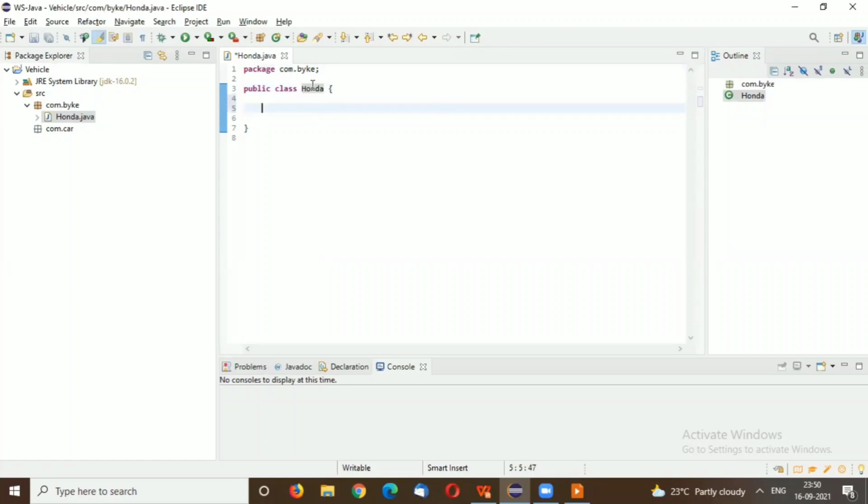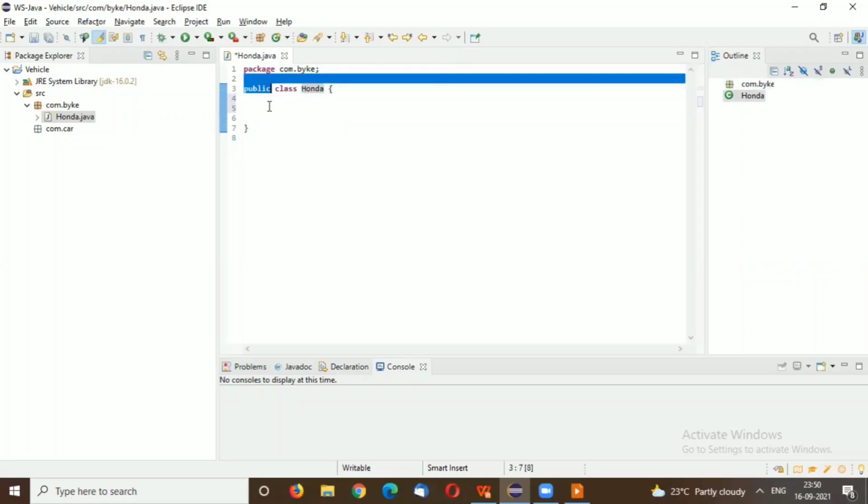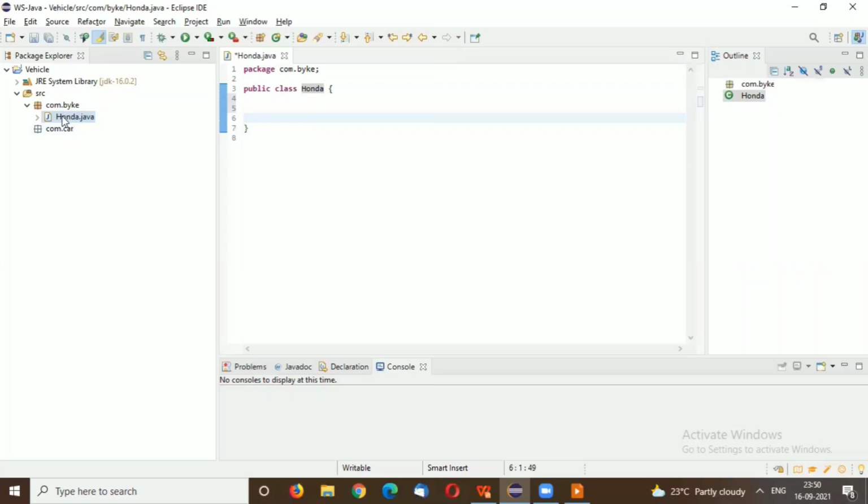Like we have defined this class name, Honda, and we have defined this package name, com.bike, and this is automatically generated by the Java language. So public class is the Java keywords. So we have Honda as one class in this bike package.